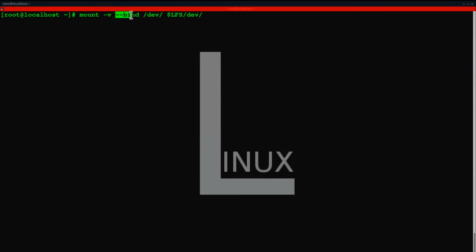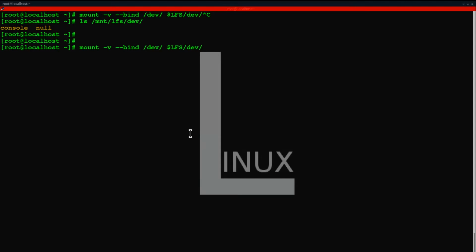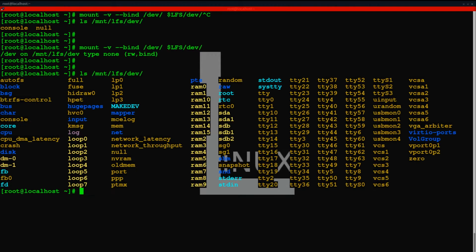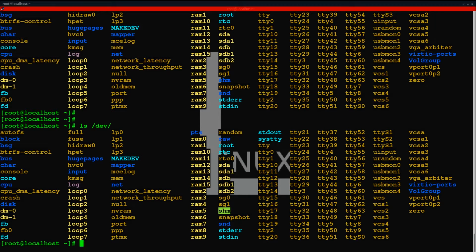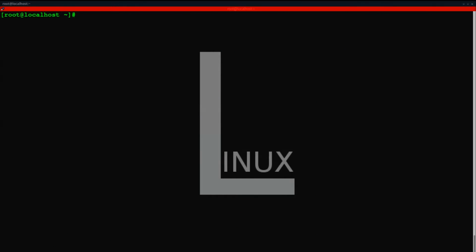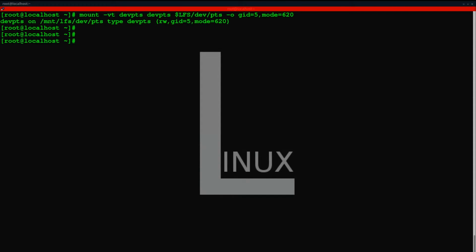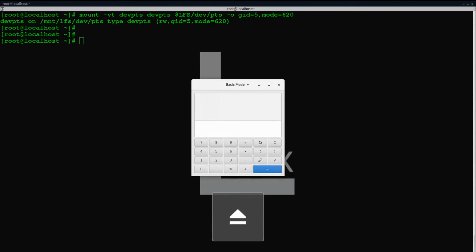Next, we need to bind the host operating system's dev file system to our LFS dev. As you can see, earlier LFS dev was empty. But the moment we bind it with the mount command, you will find LFS dev has been populated, with the same number of files that were inside our host operating system's dev. Next, we need to mount the devpts file system. The GID is 5, that is the group ID, and the permissions we are setting on the devpts directory are 620.